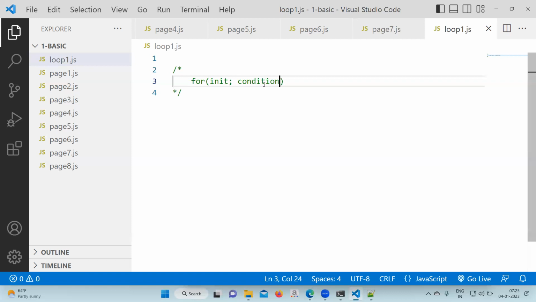Condition. And the third point says, when you are starting from one place and you want to reach somewhere, how do you want to move? Step by step? Jump multiple steps? Slow or fast? That is called increment or decrement.